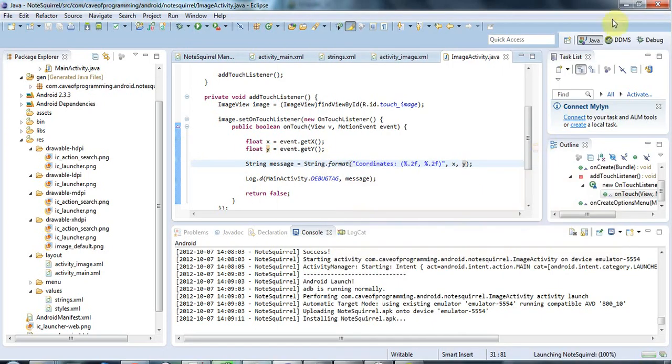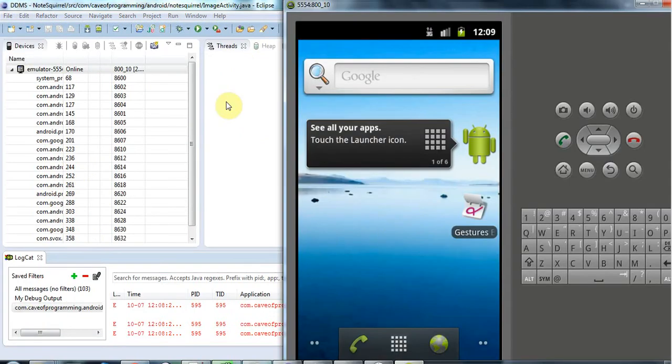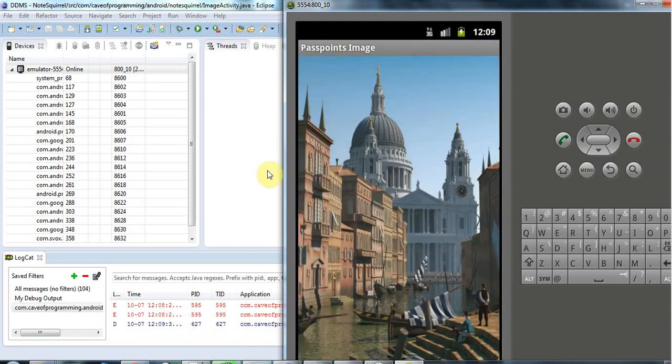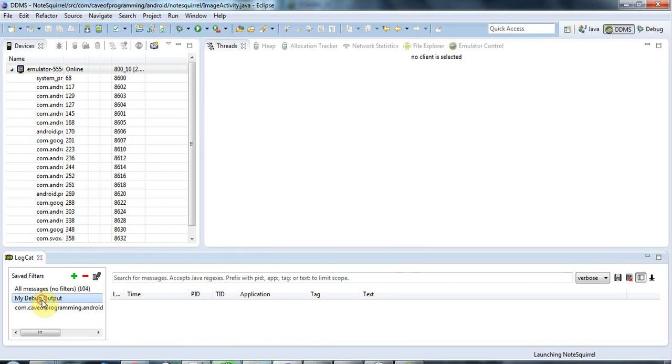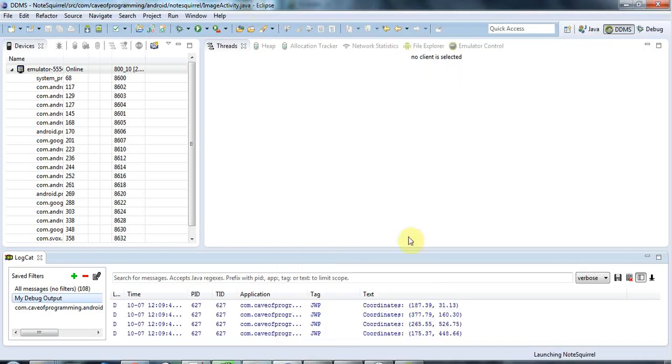So we're installing it, and let's go to DDMS and let's look at the emulator, and in just a second my image will hopefully appear. And here we go, there we go. So now if I click various points on this, let's select my debug output again, and click different points here, and there we go. And if we look at this debug output, we can see the coordinates that are being clicked, X and Y.